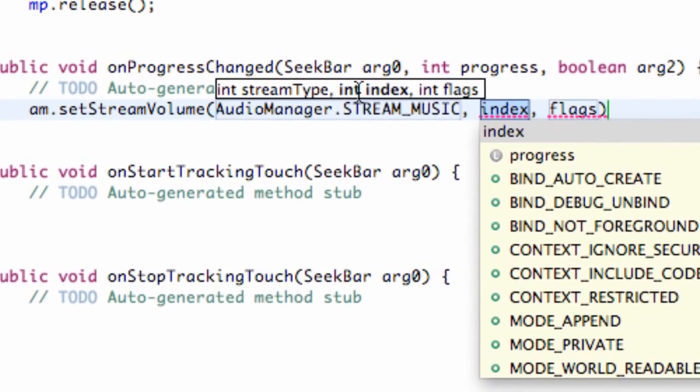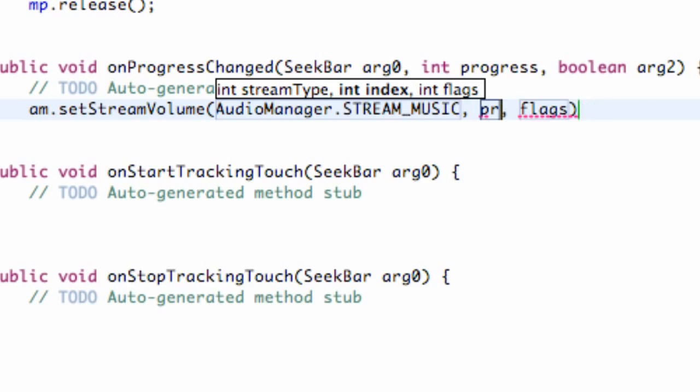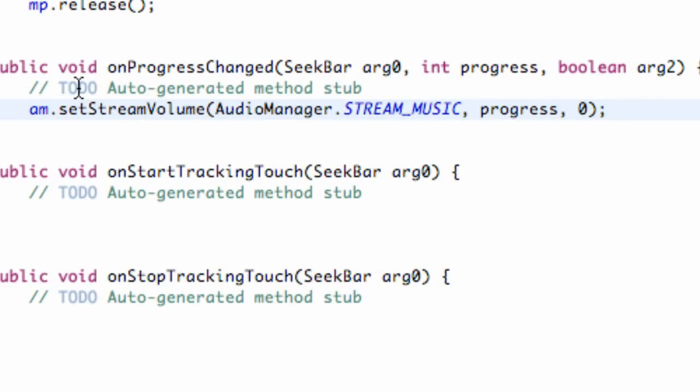and that's just the type of volume that we're working with, because we have the media volume and also the ringer volume, all those kinds of things that we could potentially do. So we want to say it's the music that we're working with. And then what we want to set it to is the progress of our progress bar. So we're just going to say progress that's being passed in, and our flags we're going to set to 0. And I believe that should be it.